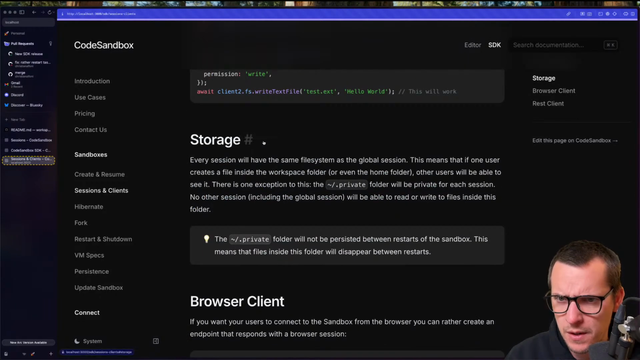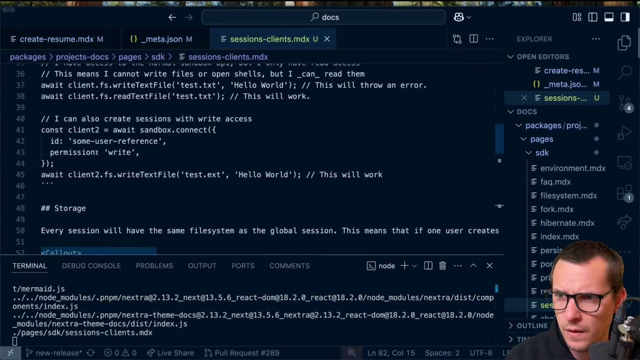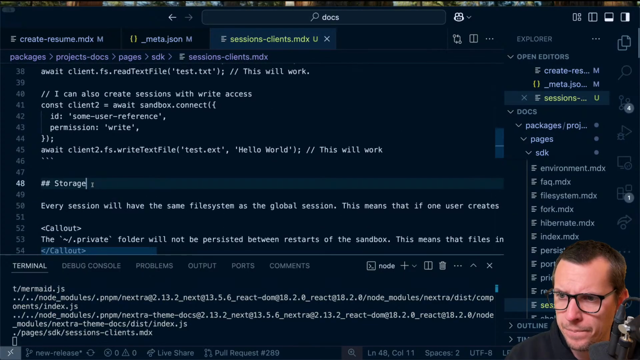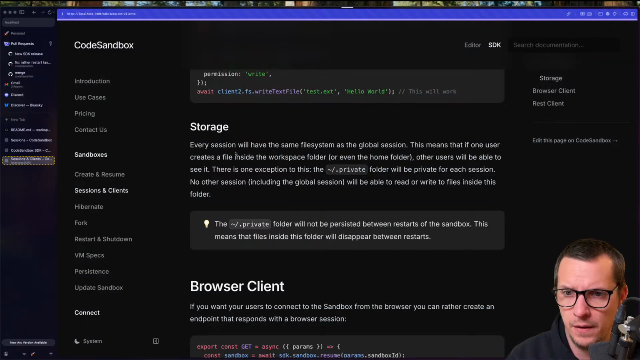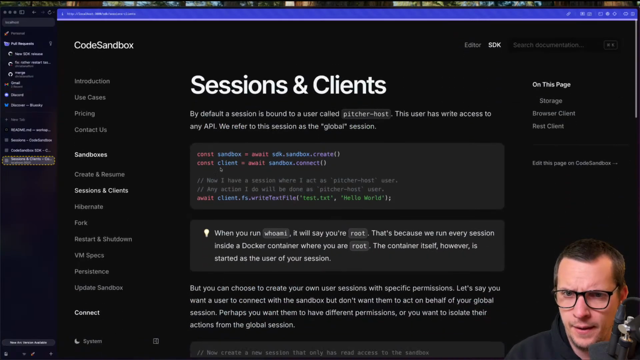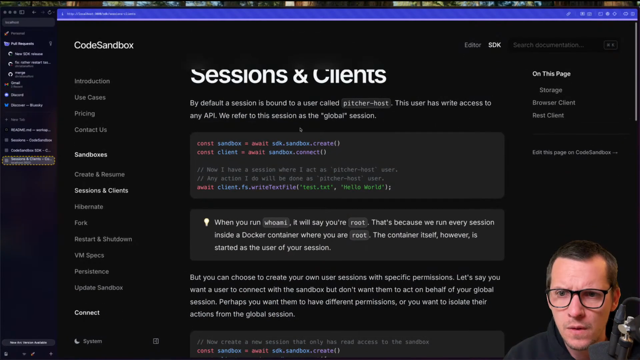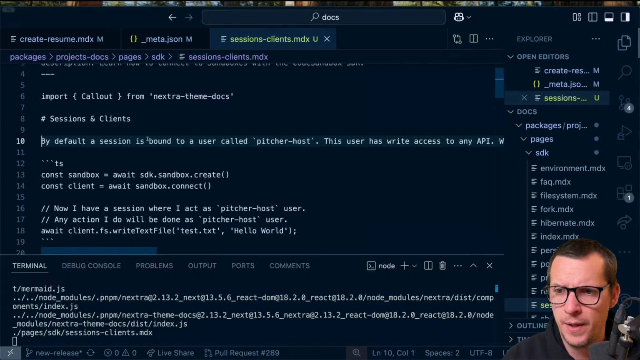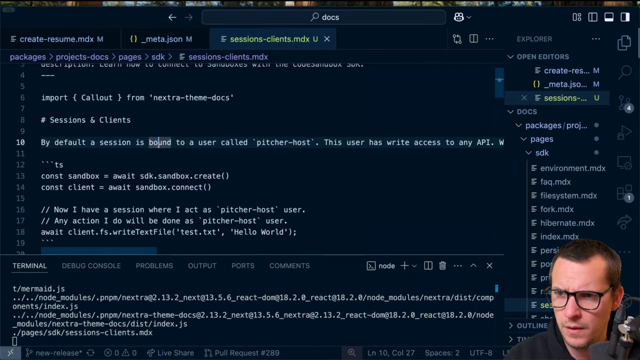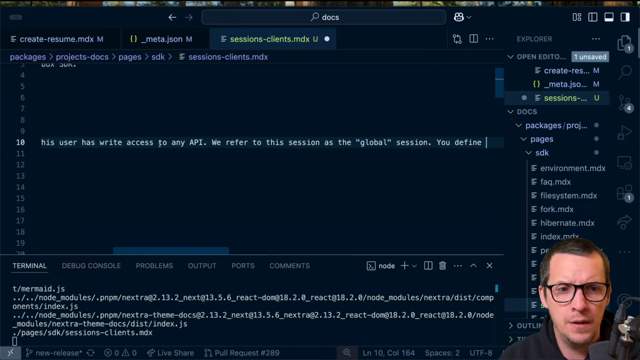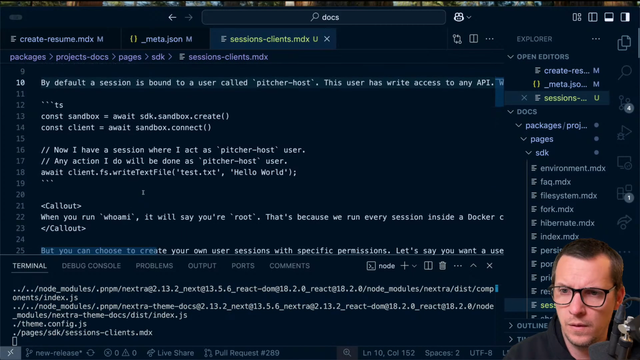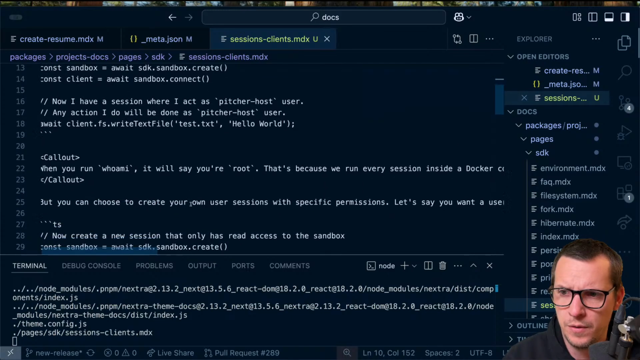By the way, are these the same size? I wonder if this should, where's storage? Storage. Yeah, I think this should be a sub thing to that thing. Sessions and clients. By default, a session is bound to a user called picture. You define, okay. Now I have a session where I act as picture host user.